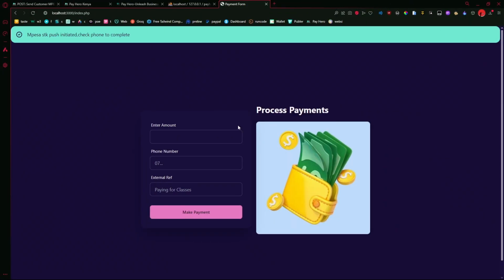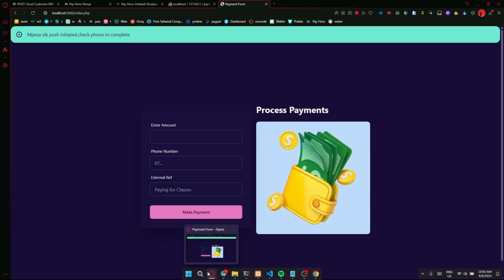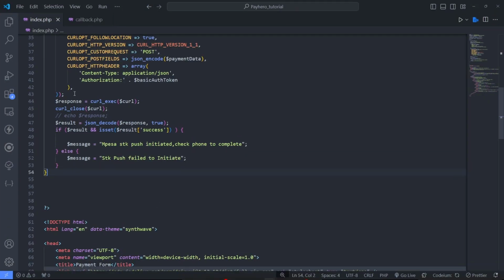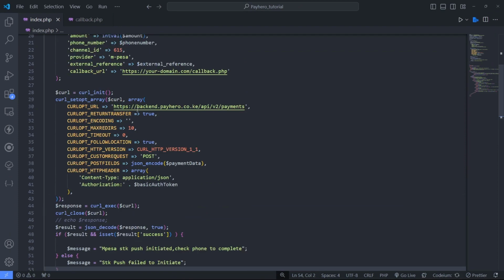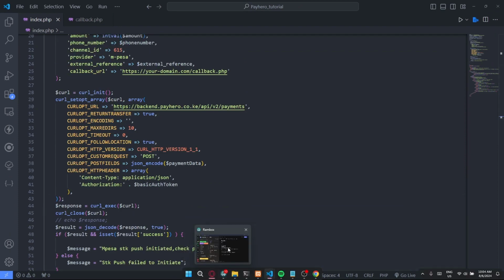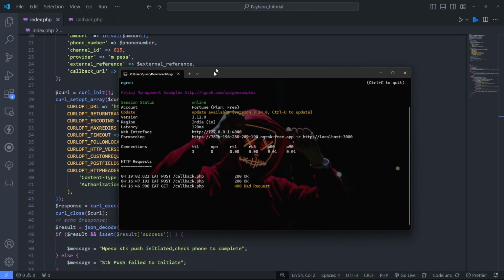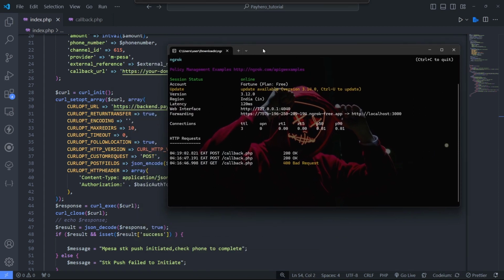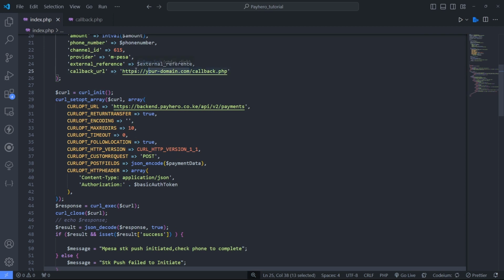So now that we have the STK push initiated, I'll go ahead and show you how you can save this to your database. So let's go ahead and open up the callback. For the callback, I'm using a tunneling tool, ngrok. I had explained this in a previous video, so if you haven't watched it, I will be sure to link how to use this tool. You can go ahead and check it out and then follow along as needed.